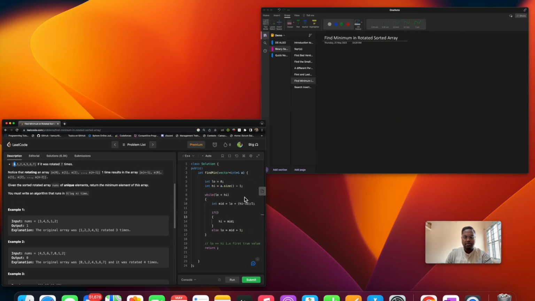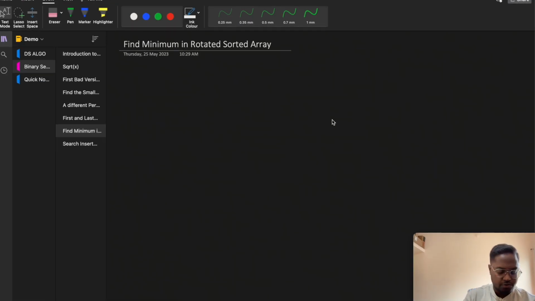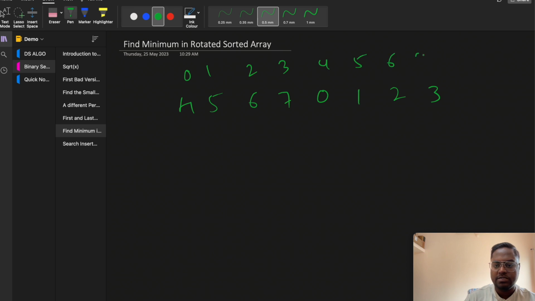Let's try to analyze it. I'll quickly share the input. We have something like 4 5 6 7 0 1 2 3. This array is sorted but rotated; how many times? The original array would be 0 1 2 3 4 5 6 7, and we know the array elements are unique. Carefully, 0 would have been here, but now 0 is here. So how many times is it rotated? 1 2 3 4. The number of rotations is 4.